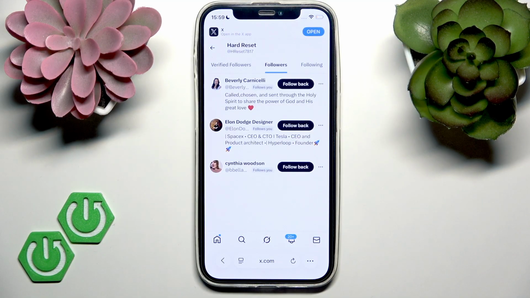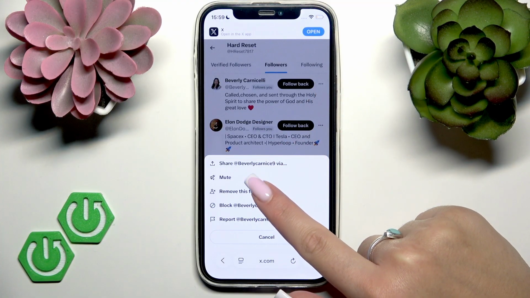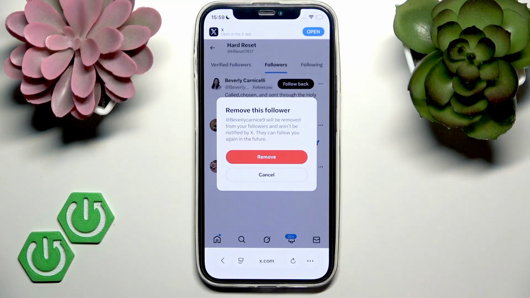Now I want to decide who I want to make unfollow me on X, and next to this user, I want to tap the three-dot button and select the option remove this follower. And of course you have to confirm it by tapping the remove button. And after this the user will be removed from your followers.